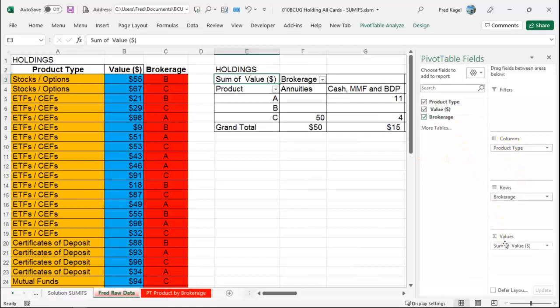What I wanted calculated would be the sum of each intersection of the product type and the brokerage. So whatever product, say ETFs, CEFs, and brokerage, that's an intersection. The intersection of these two gets summed up in the values. And if I had any others like that, like down here, another ETF, CEFs, brokerage B, that gets summed up in the values. So let me put it back the way I had it, and I'm going to build it from scratch. Questions before I do that? Control Z, or undo.